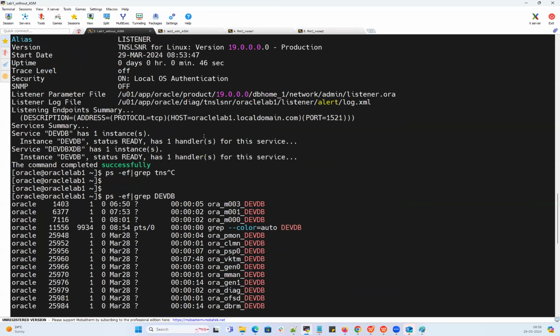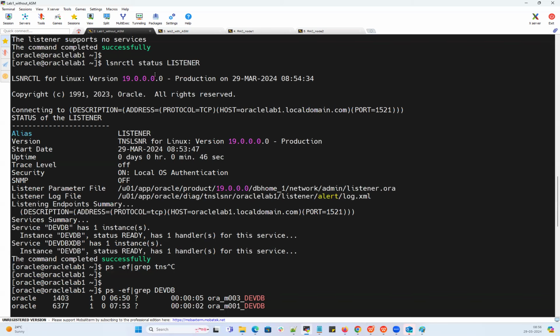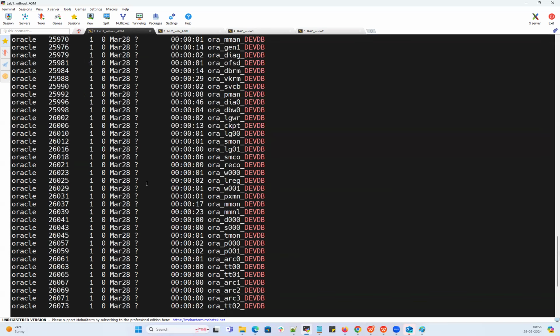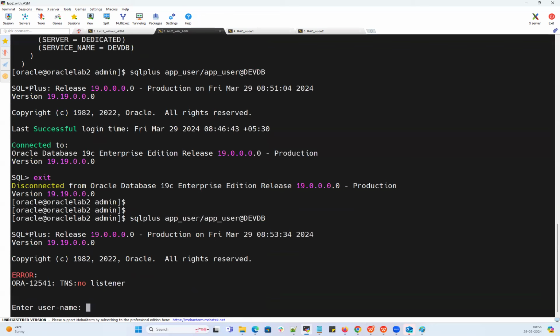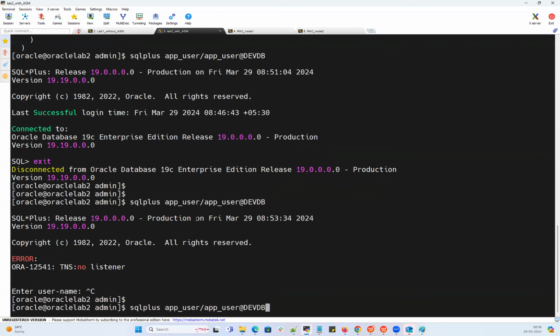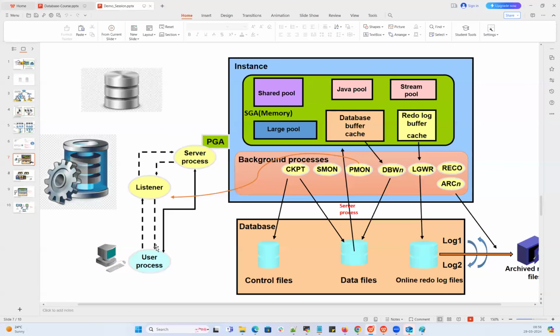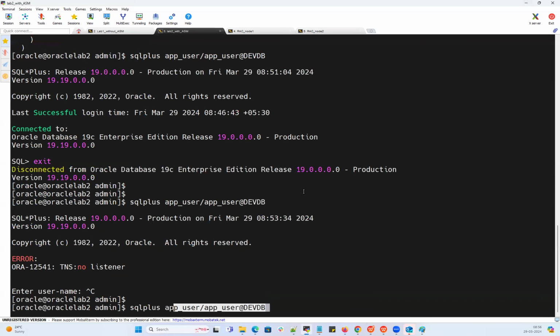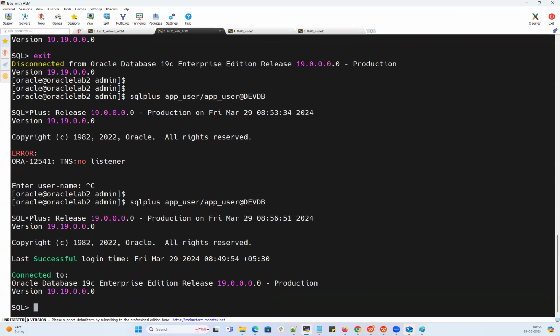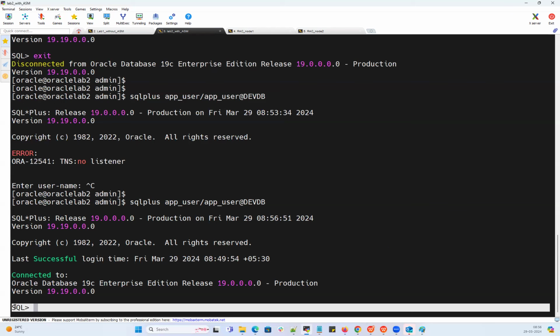So now I started my listener here. My listener is running. Now the moment an end user connects, let's say I'll try to connect. The moment I connect to my database, what happens? The same thing: the listener will take that connection, validate that user, and establish the connection to my database. One server process will start. Server process is the name Oracle has given; in simple layman terms, one OS process will get started. So the moment I connect, the application user is able to connect.